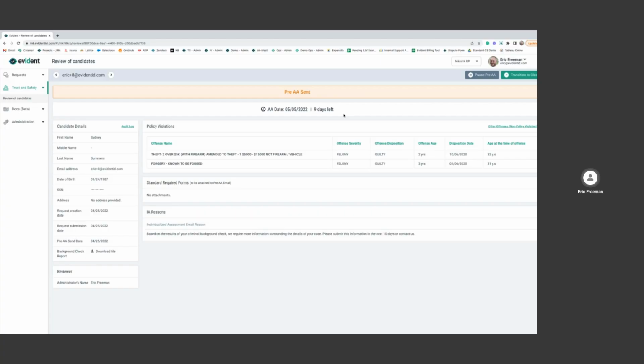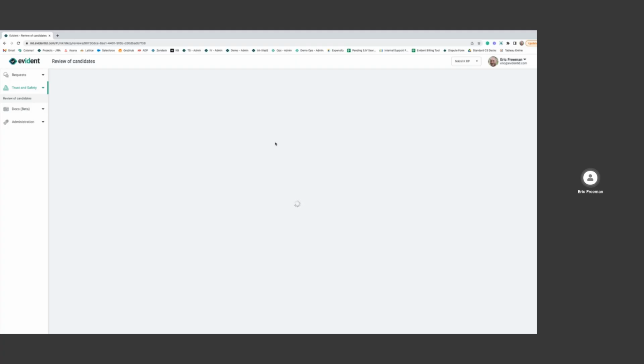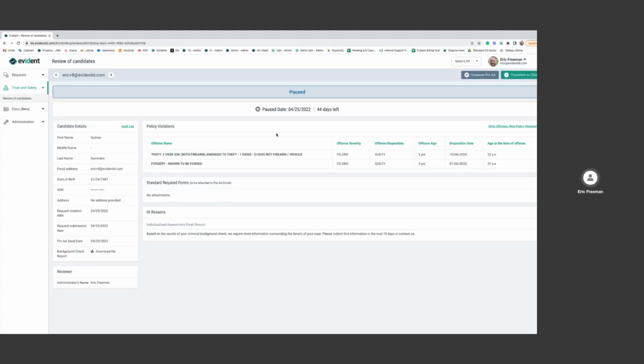Now, in the event that we want to pause the adverse action, we want to give them some additional time to provide details about this particular offense or these offenses. Then we've got an ability to come up to the top here and pause this pre-adverse action. When we pause the pre-adverse action, what you're going to notice is a new timer that pops up. And this is going to let us know now the date that we paused the adverse action and how many days we've got left until this candidate moves into a canceled state.